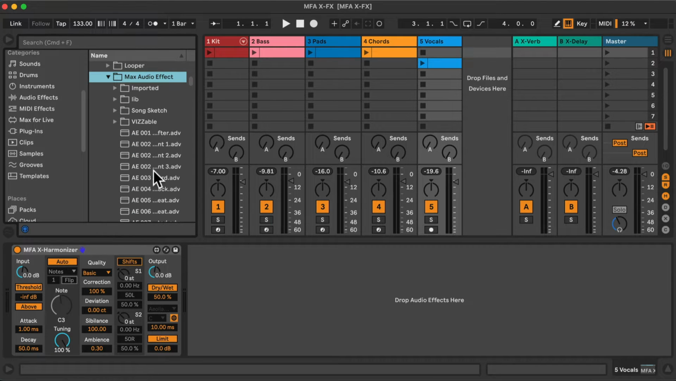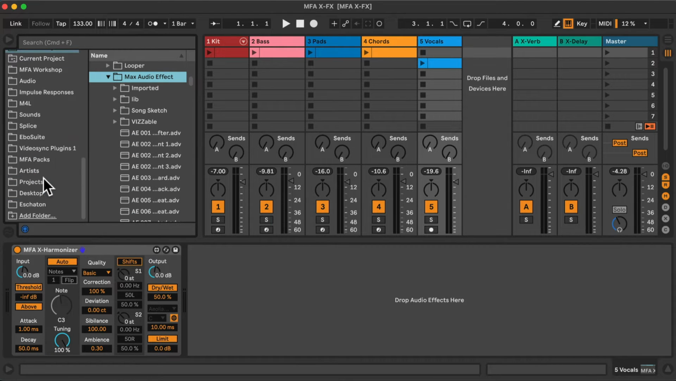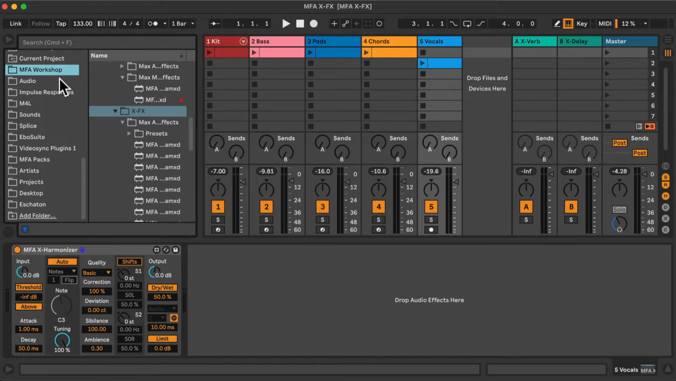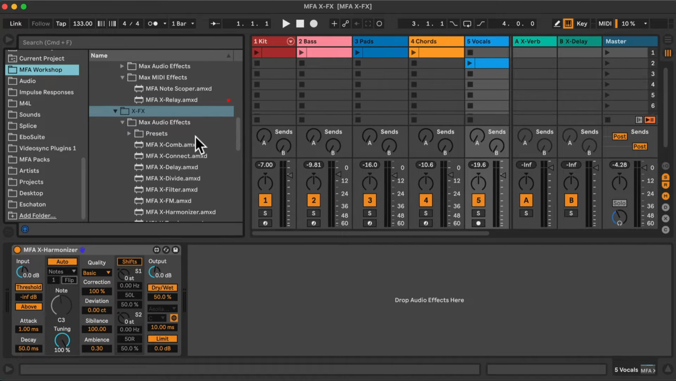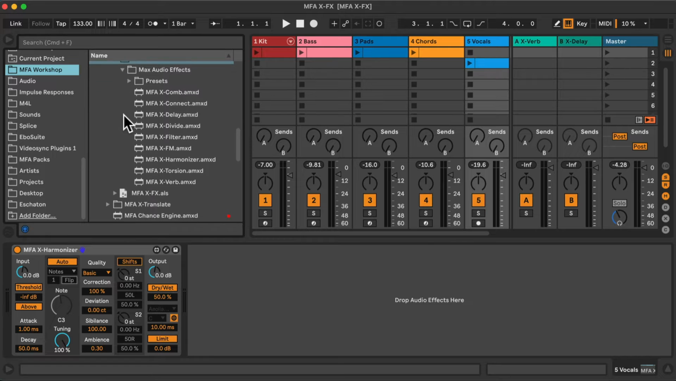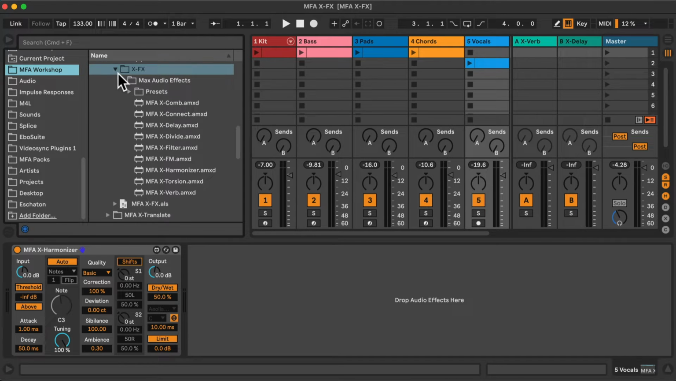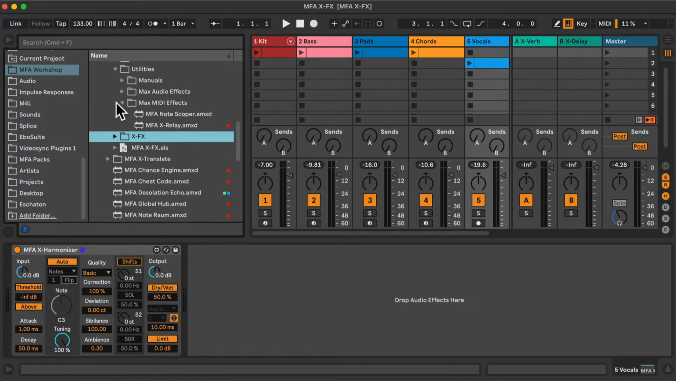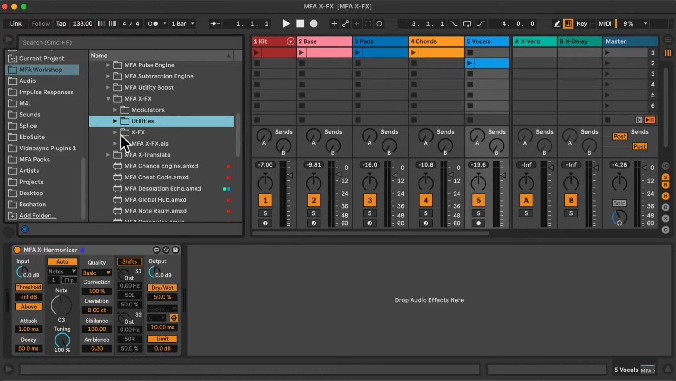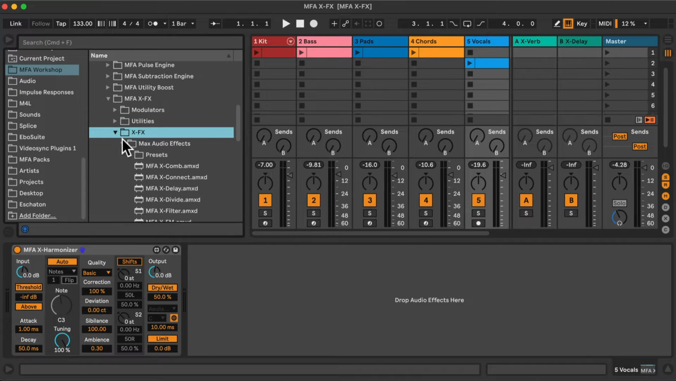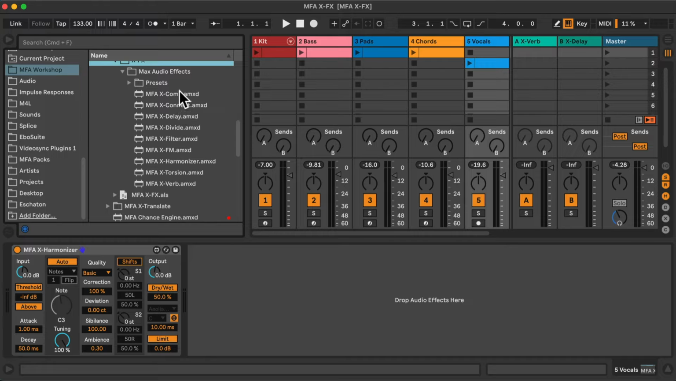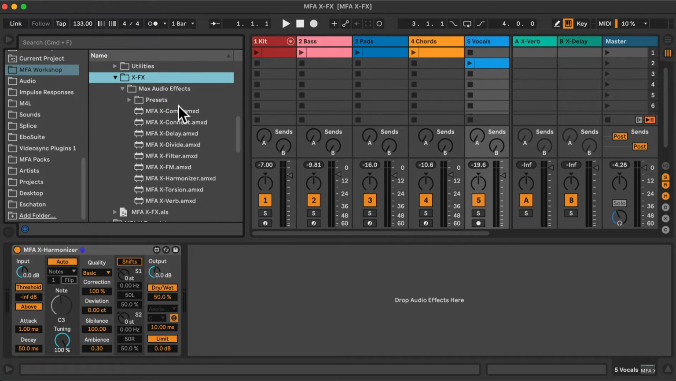What is included in X-Effects? If you open the X-Effects folder, to access the actual X-Effects, you'll need to open the X-Effects folder, which includes the Max audio effects, and you'll see X-Comb, X-Connect, X-Delay, X-Divide, X-Filter, X-FM, X-Harmonizer, X-Torsion, and X-Reverb.